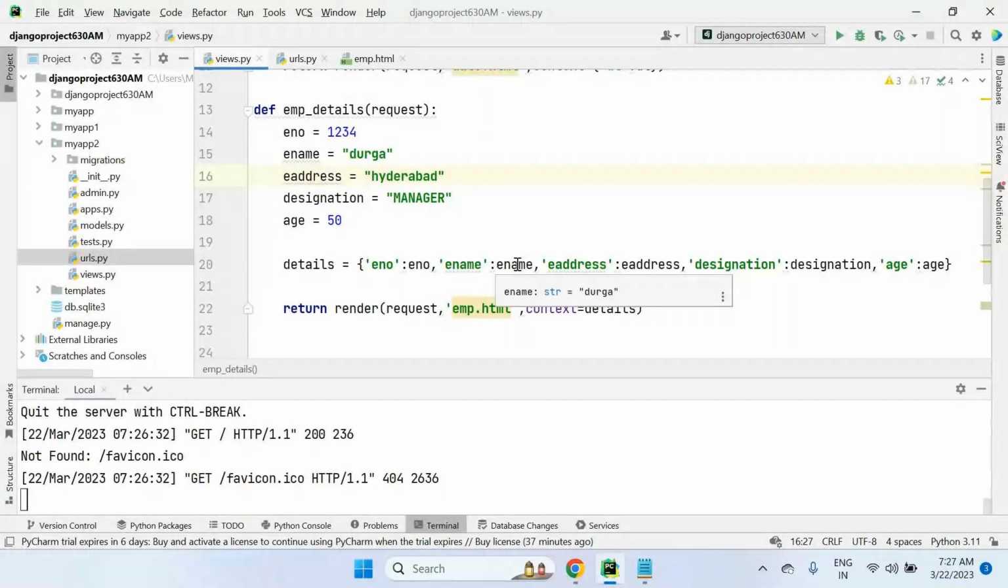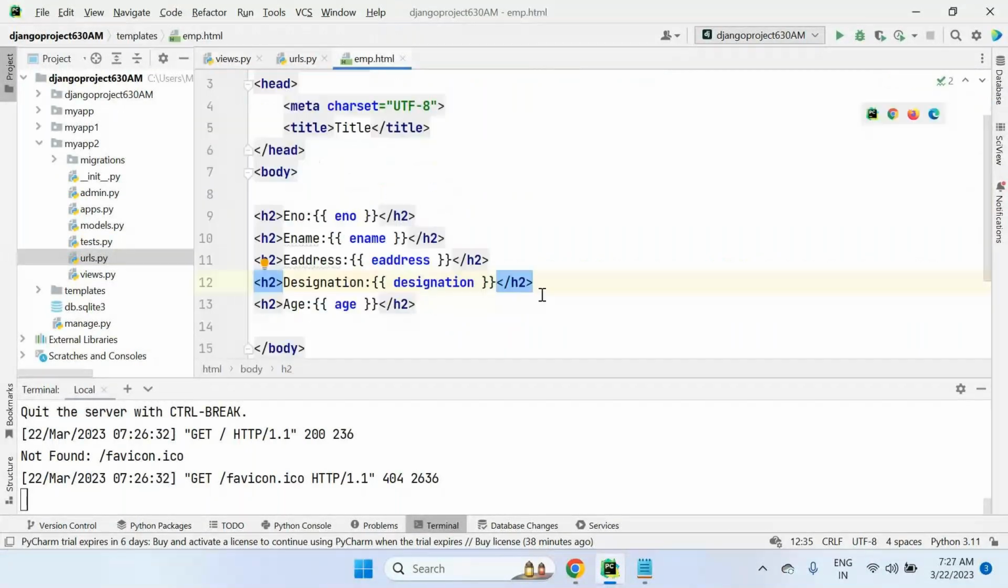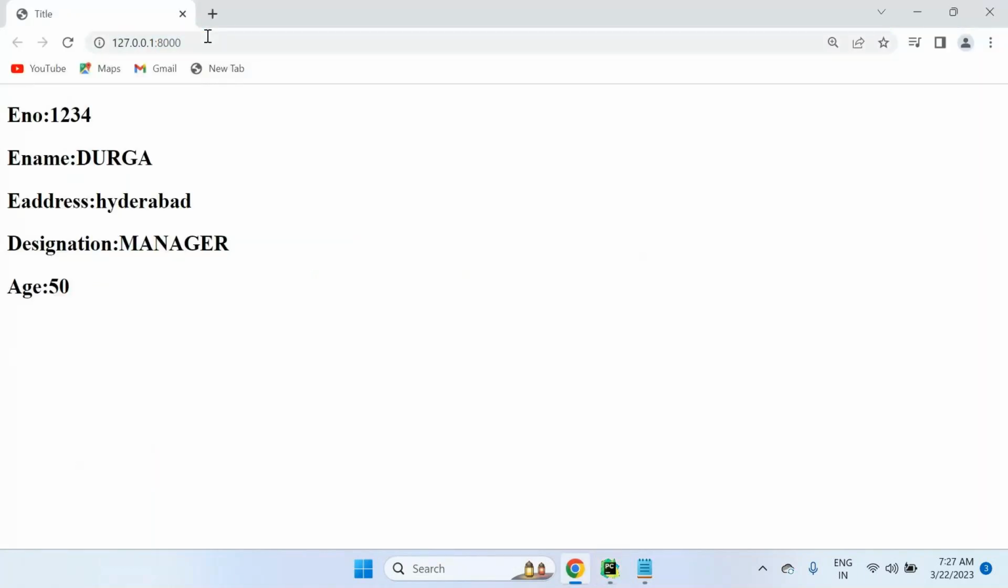If you want to do filtration, for example, normally the values come as they are from here to emp.html. But suppose I want ename in capital letters. The filtration command is there: upper. This is the DTL filter. For a filter we use the pipe symbol, and upper means ename will come in uppercase. You can see ename is now all uppercase, Durga.